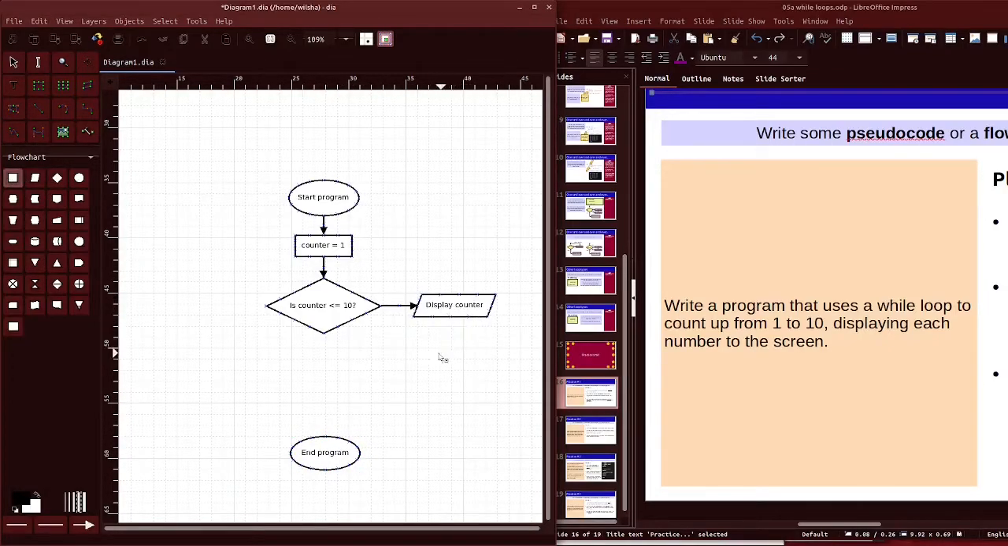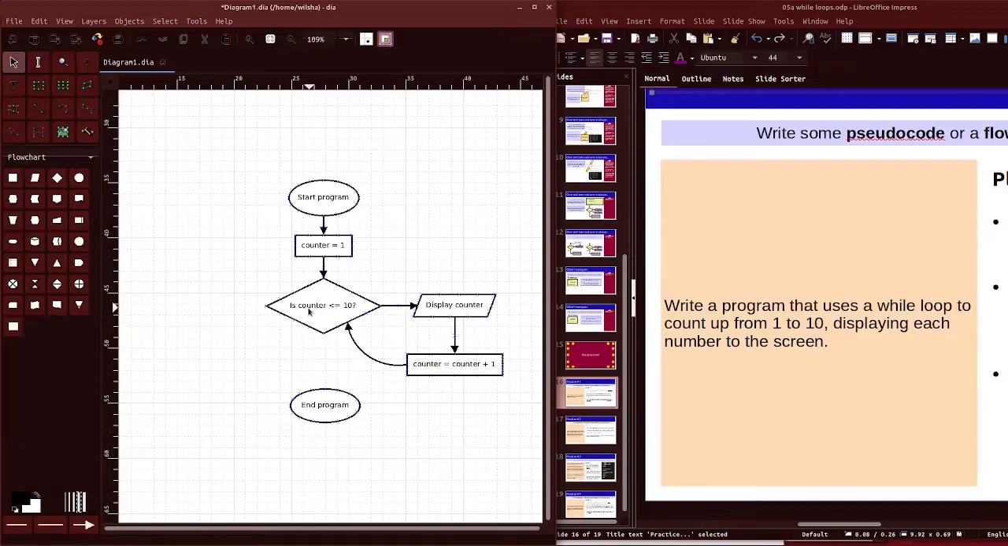So we display the counter, but then we need to make sure the counter goes up by 1. So we'll say counter equals counter plus 1. It'll go up by 1 each time. And then we will return to the loop, and then it will evaluate it again. If the counter is not less than or equal to 10, basically if it's greater than 10, then we will end the program. So it'll count up.